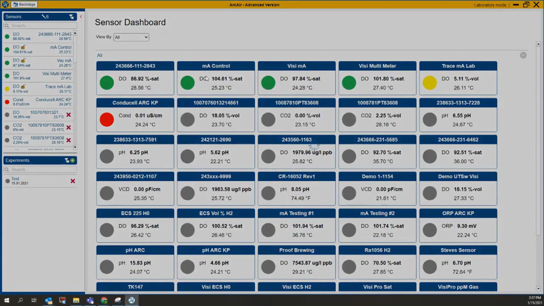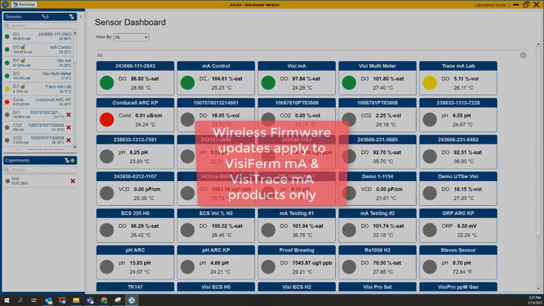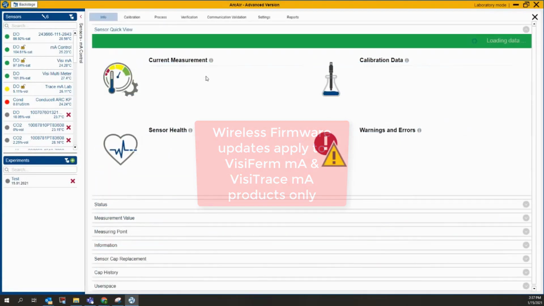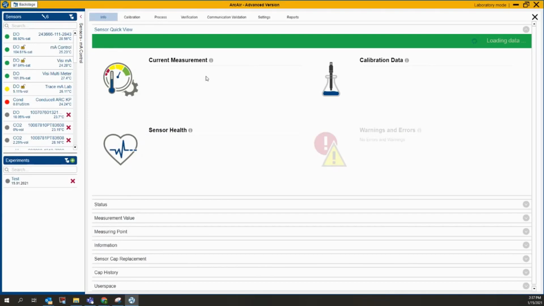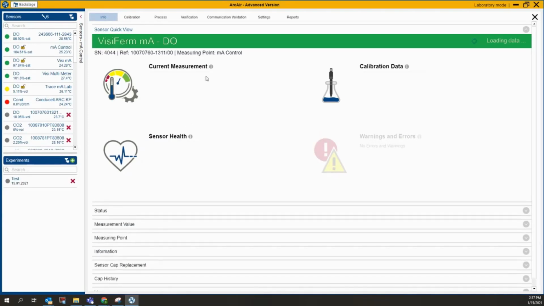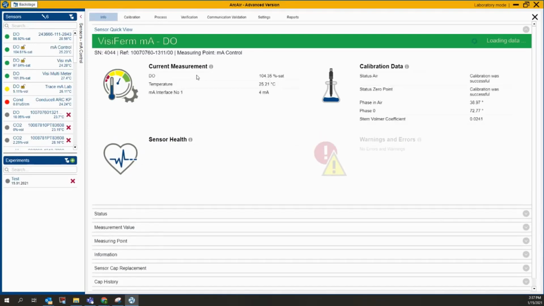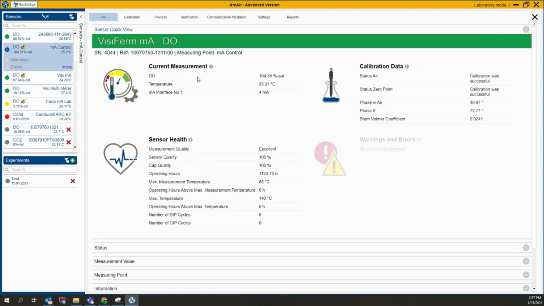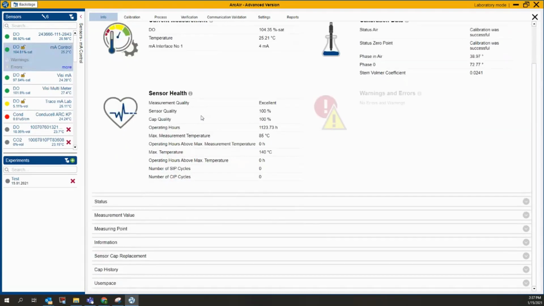Okay, in this video, we're going to take a look at updating the firmware on a VisiFerm MA. This product works a little different because it only connects with ArcAir using a Bluetooth wireless connection. So I've clicked into my VisiFerm MA here. You can see it pulling up.